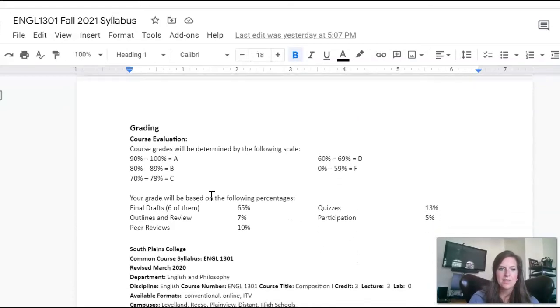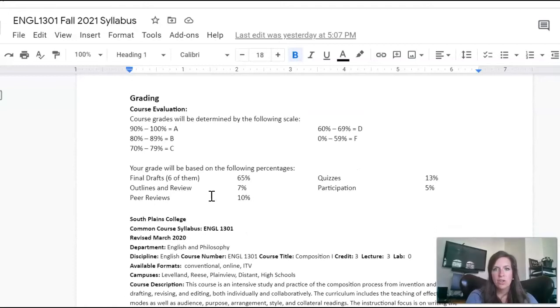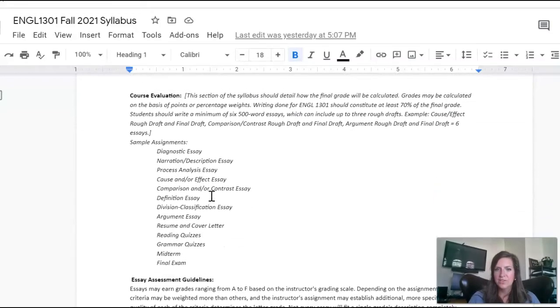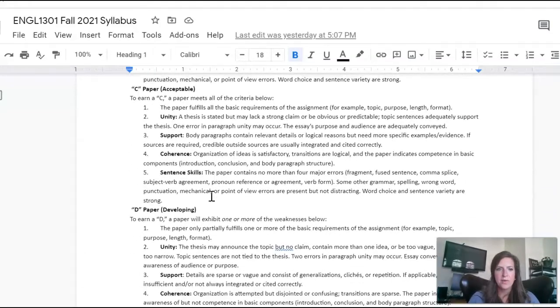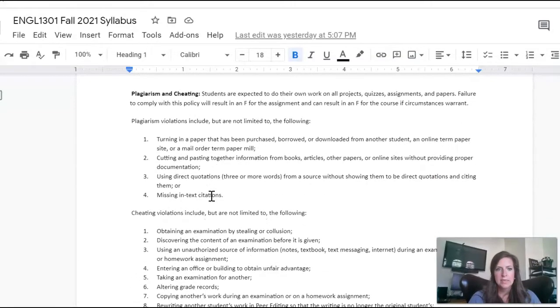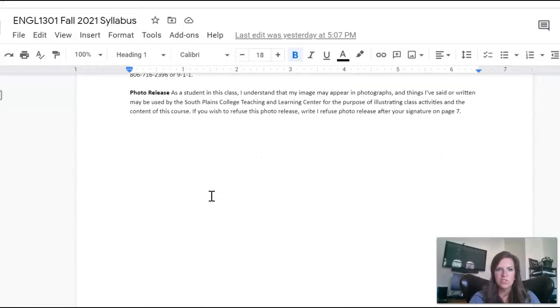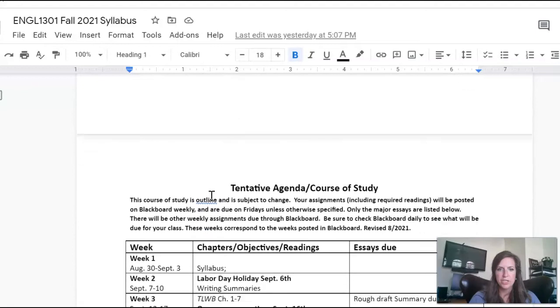So there is our grading scale. The largest part of our grade is going to come from final drafts, but there will also be outlines and review that you will have to submit for each paper, peer reviews, and then quizzes. Those will be reading quizzes and grammar quizzes and participation. This section is just common to every English 1301 class. A little more information about how we grade across the department, plagiarism and cheating. And so those are just kind of nitty-gritty things that I'll let you read on your own.